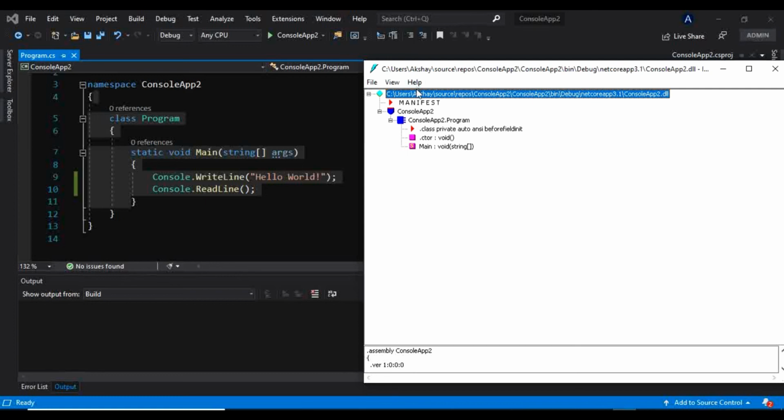Now what is this manifest? What does this manifest consist of? This manifest consists of metadata. So what is metadata? Metadata is nothing but information about information. This manifest consists of every piece of information about the assembly itself. For example, what is the name of the assembly? What is the version of the assembly?